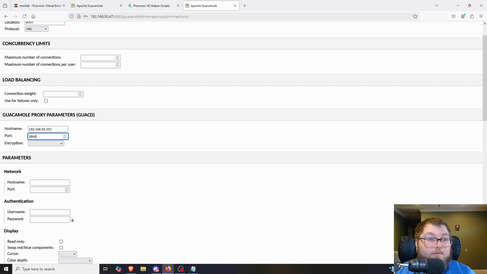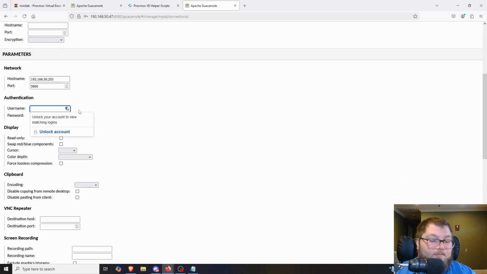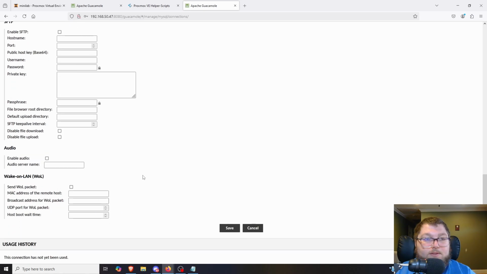My VNC port's 5900, and then, oh, I made a mistake and started putting it in the Guacamole parameters. That's not the right one. I'm just going to fix that really quick. Make sure you put it in the network parameters. This is something different up here that won't connect properly to the box. For authentication, you can just put in your username and password again. Other than that, we should be all set. So if you want to hit save, you can.